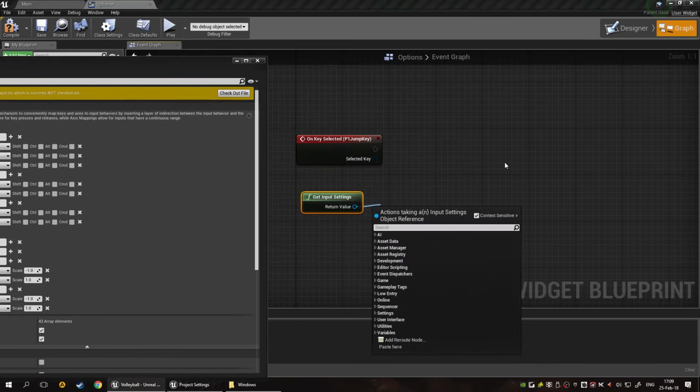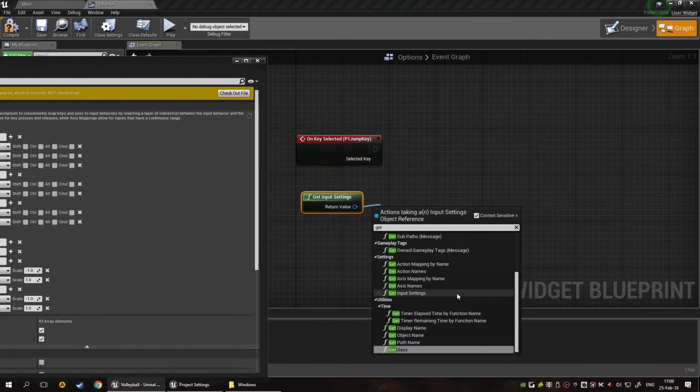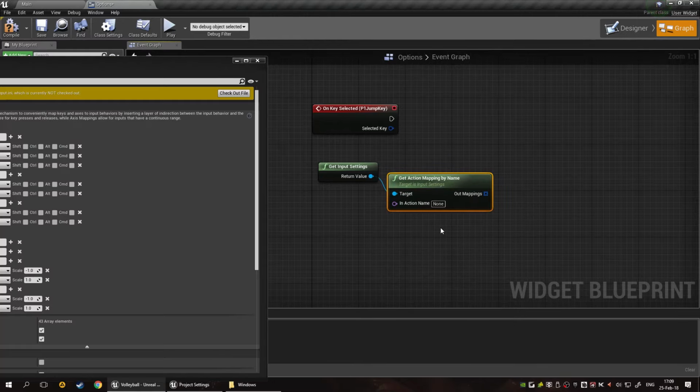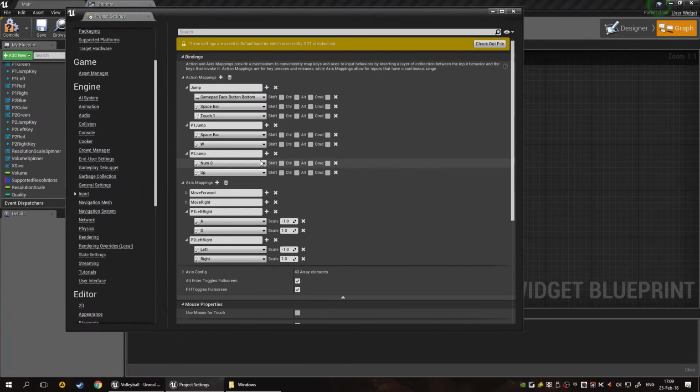Let's see what we've got. We've got access names on the settings, access mappings, input settings. Well, we already got that. I should probably favorite this. But let's just say we need to get the action mapping by name, because we have the name, we know the name. But I could also use some logic, if I've got many, right? You can imagine if I got like 20, 30, 40 action mappings, and God knows how many axis mappings, this is going to be a bit of an issue.